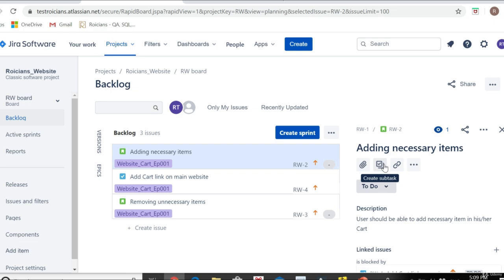Subtask, guys, just means your checklist: what you want to do, what your checklist is to complete this particular story. Let's say as a tester, my checklist is first I'm going to review this story, then I will write test cases for it, then I'll execute them, and then I'll log defects, and I'll close this story if everything is fine. So this is my subtask, the checklist which I'm going to follow.